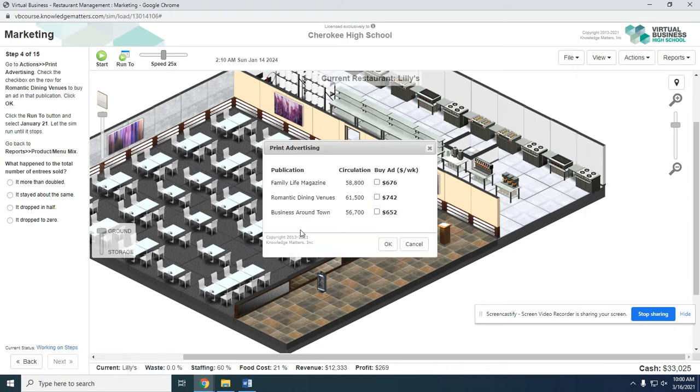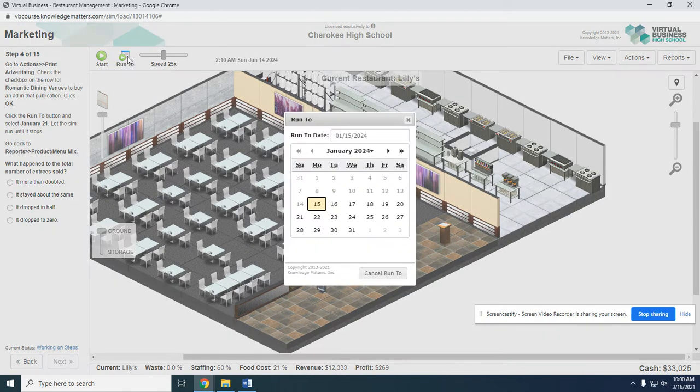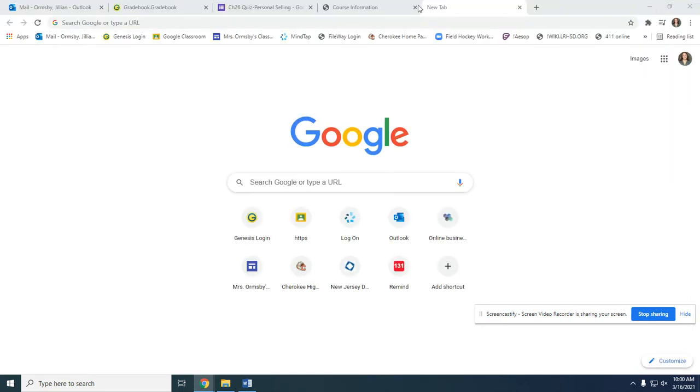And there's three different publications that are available to you here: Family Life Magazine, Romantic Dining Venues, and Business Around Town. It's asking you to click on Romantic Dining Venues and for you to advertise to them. So what you're going to do is go to Run To, and then the 21st, you can increase the speed and let it run until January 21st.